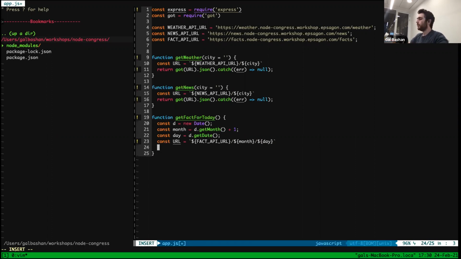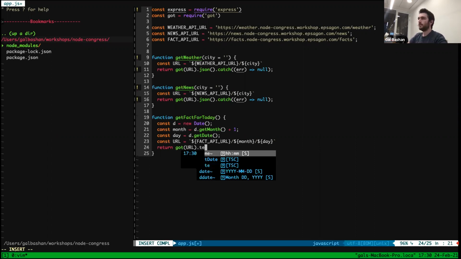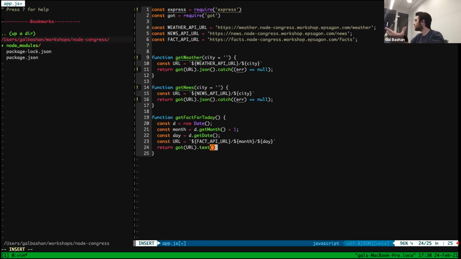But we'll be returning a got request on the URL. This time we'll be converting it to text and not to JSON because the response of the facts API is simply a text. The request's response is the fact as a text. There's no JSON involved. And again, if we get an error, we're going to just ignore it because we're being very responsible in this workshop.